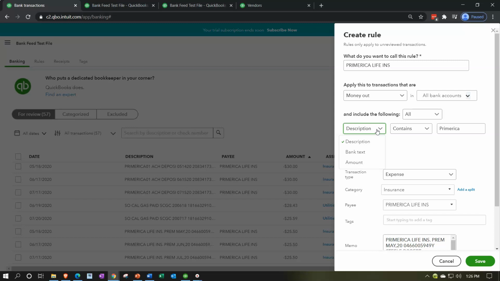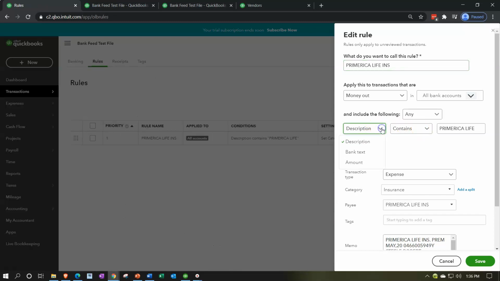And then we can assign the rule to the description, the bank text, or the amount. Normally we're applying it to the description because that's where the most descriptive information comes in through the bank feeds. However, note that there is kind of a difference between the description and the bank text. So the bank text is kind of like the memo that comes through. So if the rule does not apply at one of these, then try the other one. Toggle back and forth between the description and the bank text.